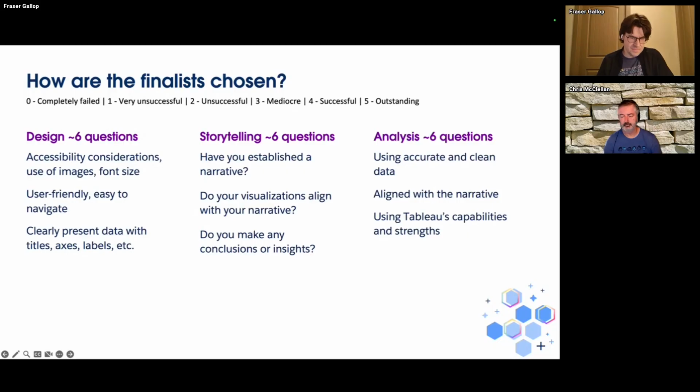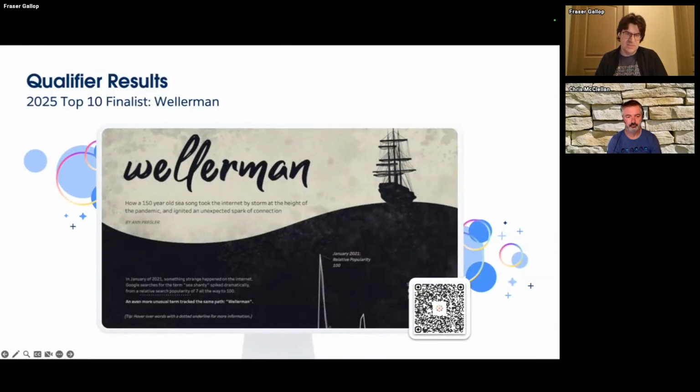So, for Iron Viz, we're going through and this is essentially a checklist, right? Like we're going through and marking you and giving you points based on how well you did the different things on that checklist. And so this year, one of the ones that I judged was this Wellerman Viz that Anne had created. And you can use the QR code and go and take a look at it if you want. But the way that the judging typically happens is that each of the judges might be assigned 20 visualizations that we have to take a look at.